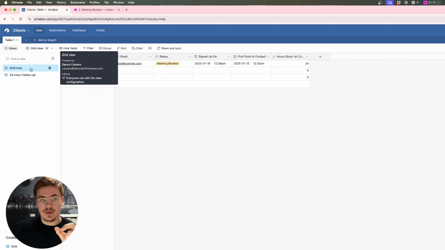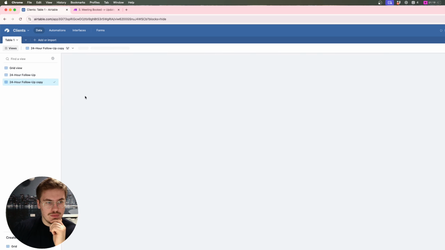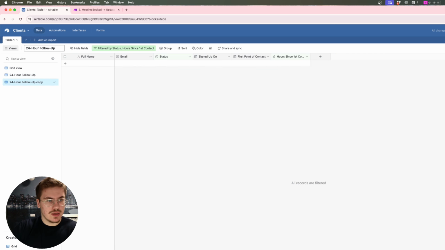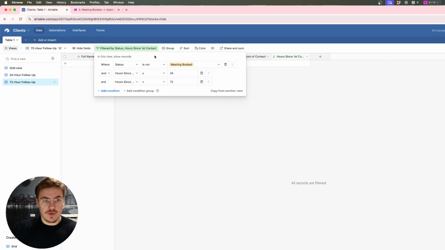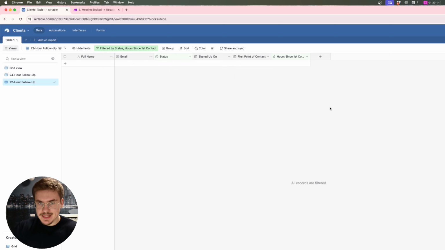But if their status was not changed to meeting booked, which means they did not submit the form or did not book a meeting, it means that we want to follow up with them again. So for that case, what we're going to do is just literally copy this view, duplicate view, and call it 72-hour follow-up. And again, we'll update the filter to set it to hours since is greater than or equal to 72, and if the status is not meeting booked. That's it. It's literally the same.